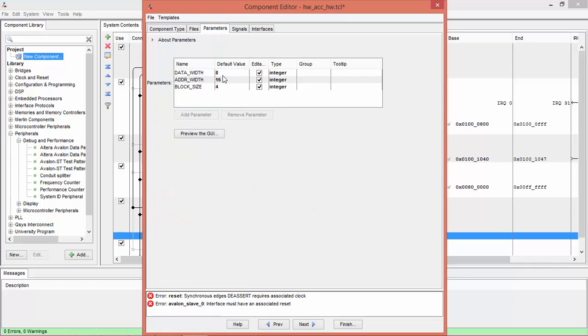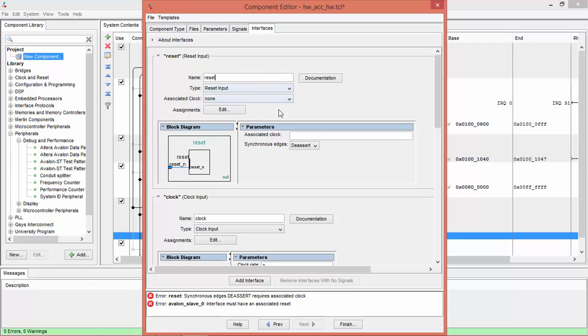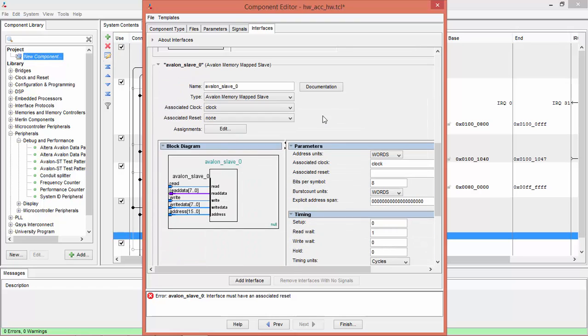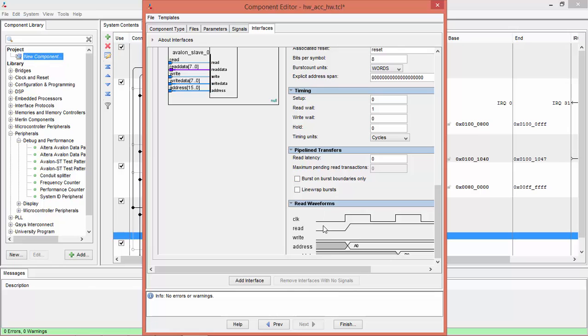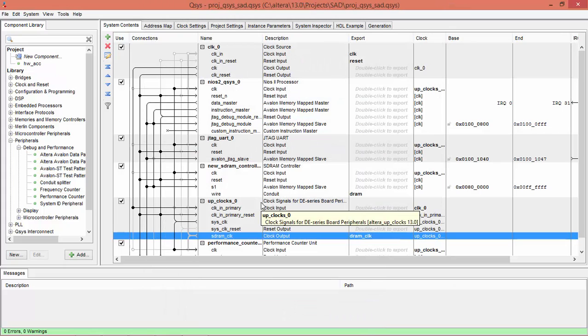Now we can also change the parameters. These are the parameters which I had written in the code, and these are the signal types: clock, reset, read data, and others. So these are assigned to the Avalon memory mapped interface. We need to associate the clock and the reset signal, so we'll associate the clock, and we'll also associate the reset signal. So all the errors and warnings are gone. Click on finish, save the system, and our system is built.